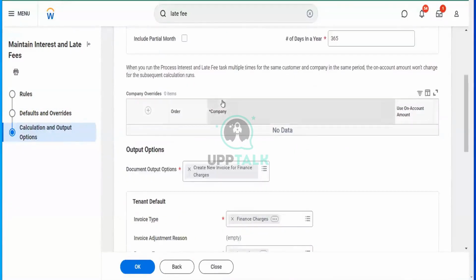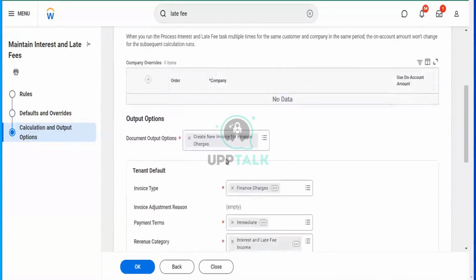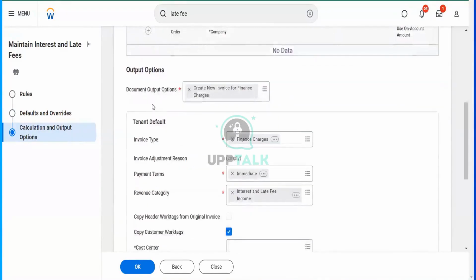Calculation option: use on account amount. If they have some extra amount on us, you can use that. Output options: document output options.